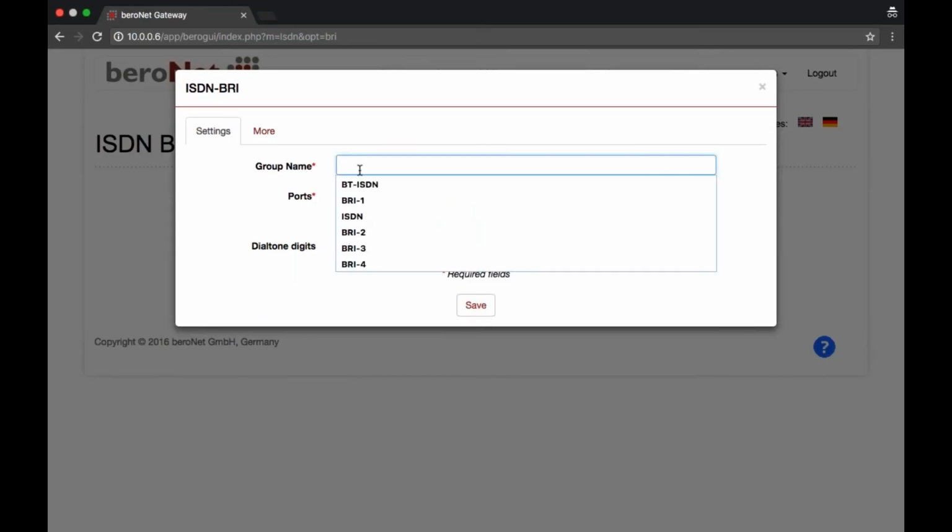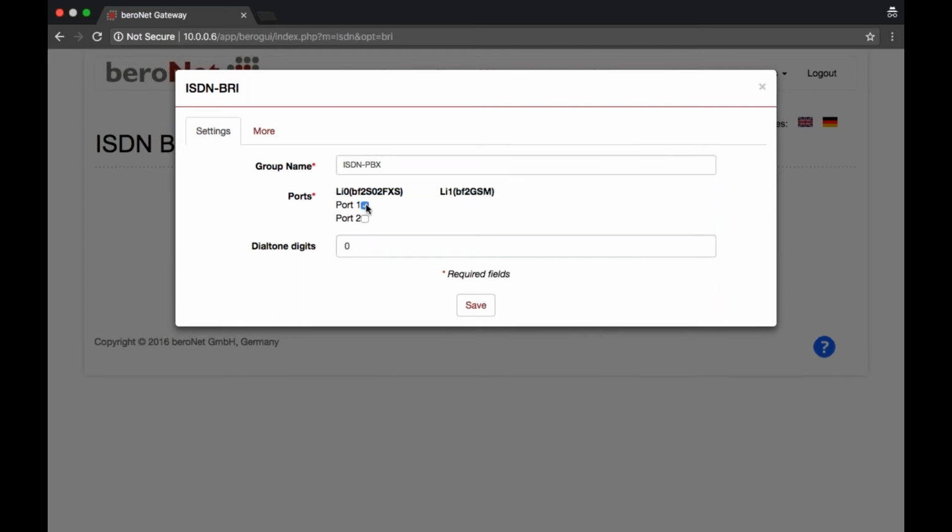Now with that, I'm going to give it a name. I'm going to call it BRI. Now let's do ISDN-PBX. I'll select the port I want to use. Clearly, you can do multiple ports in a group, but if you plan to direct calls differently to each port, you'll want to have 2 different groups. And then here I can click Save.